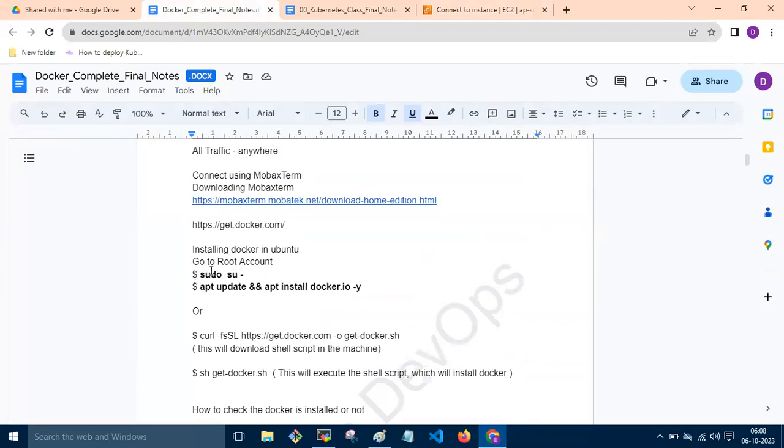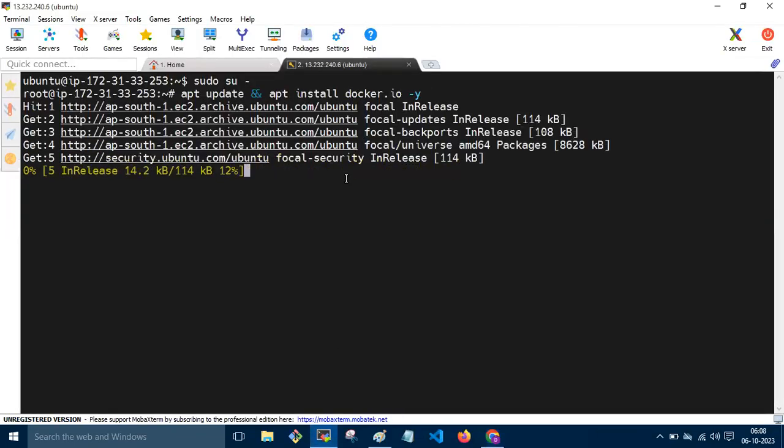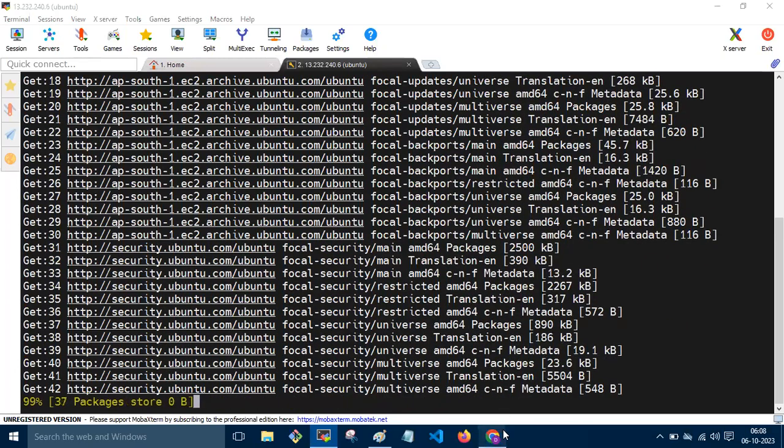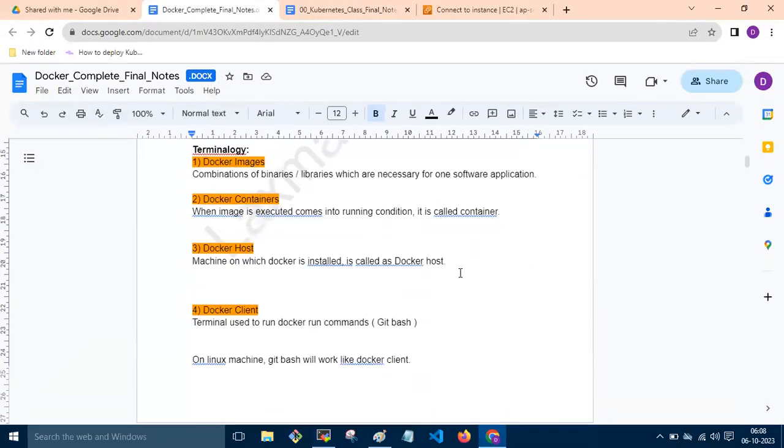I already switched to the root account. Just update the package repository and install Docker. Both things I'm doing with a single command. With that, Docker will be installed. No issues at all.